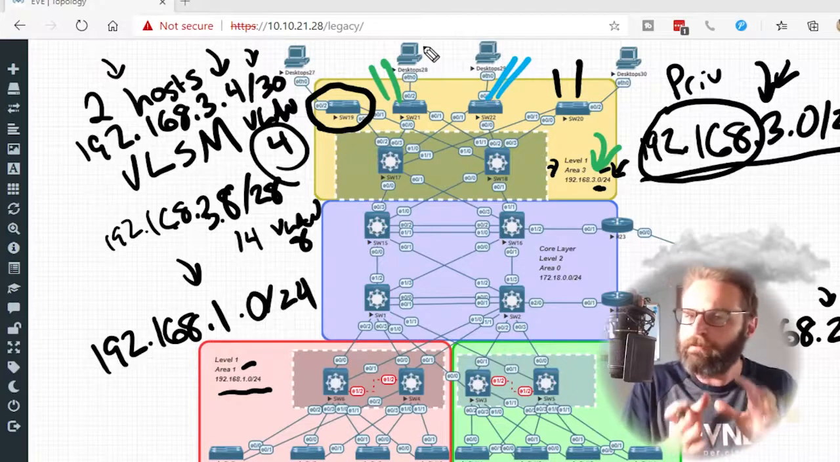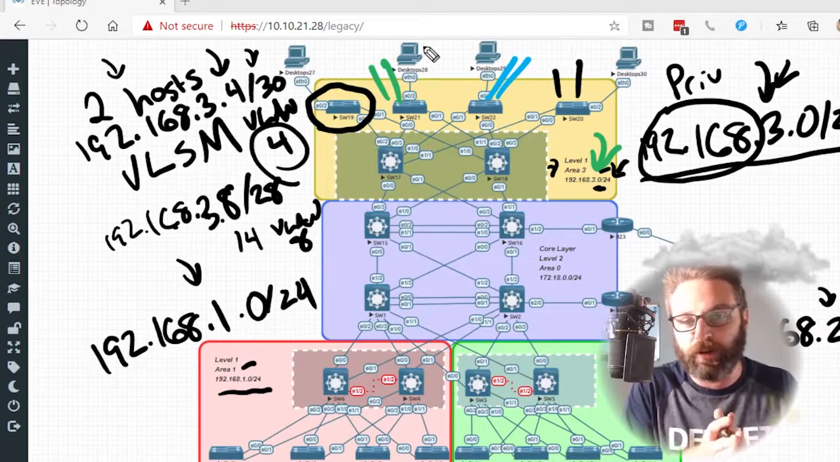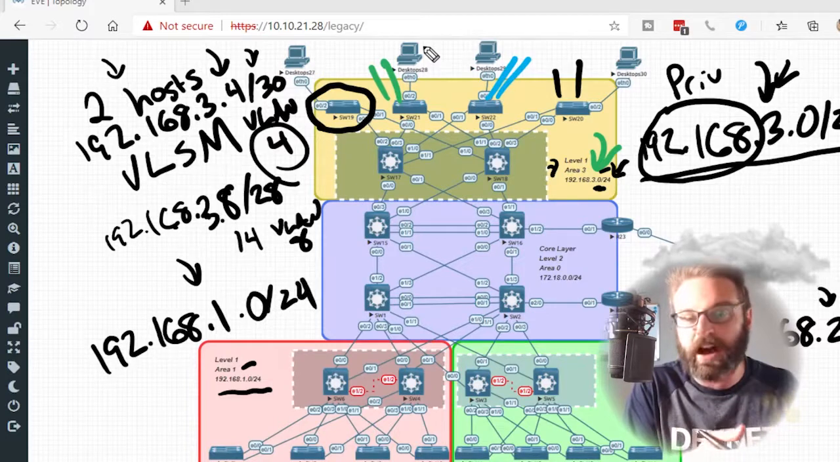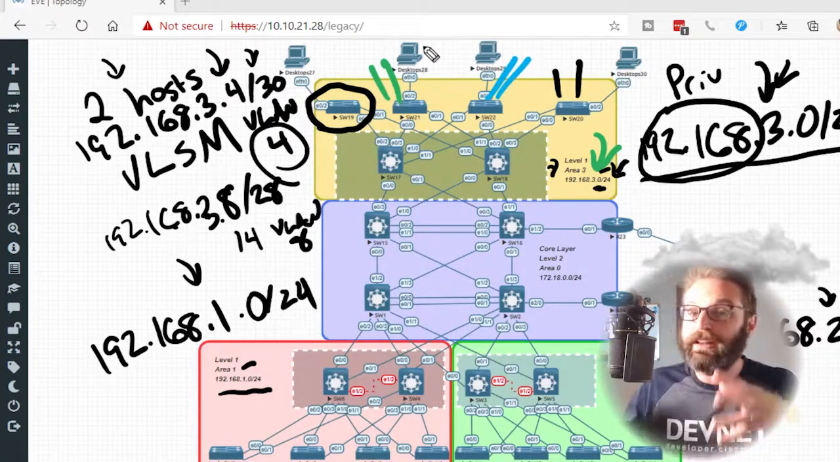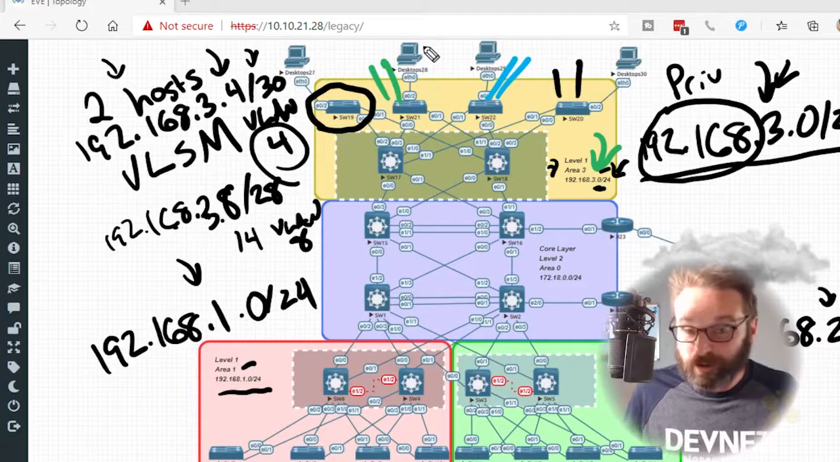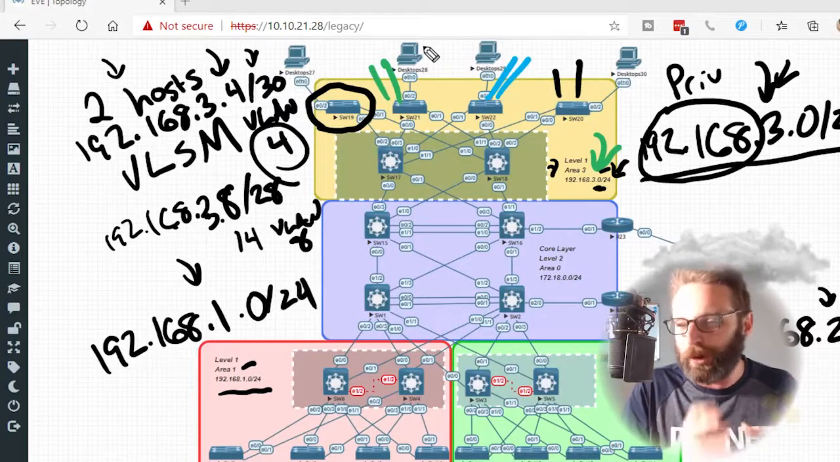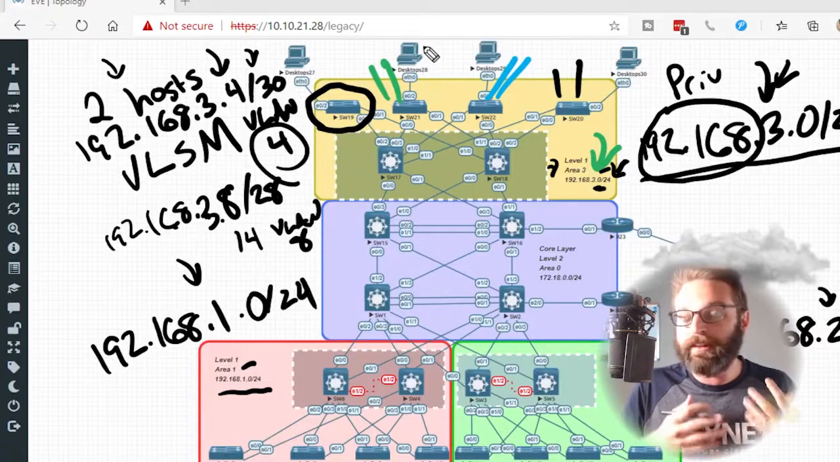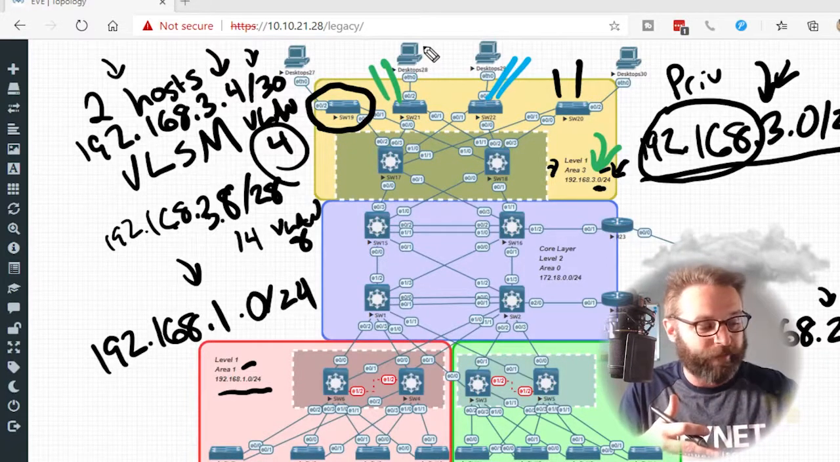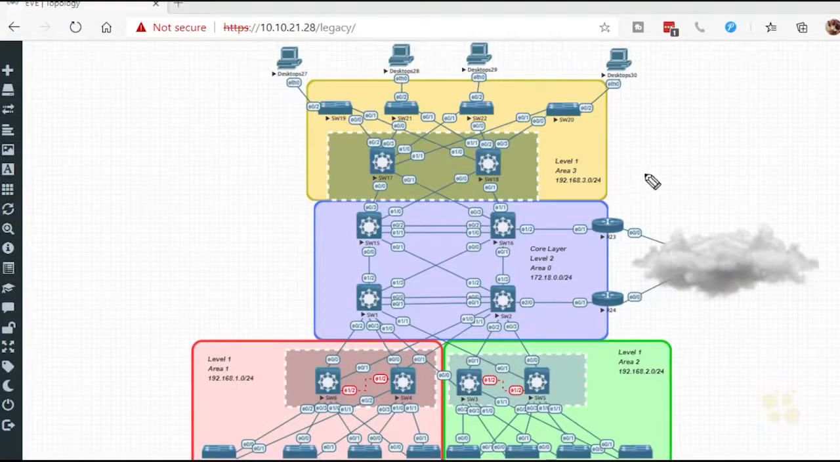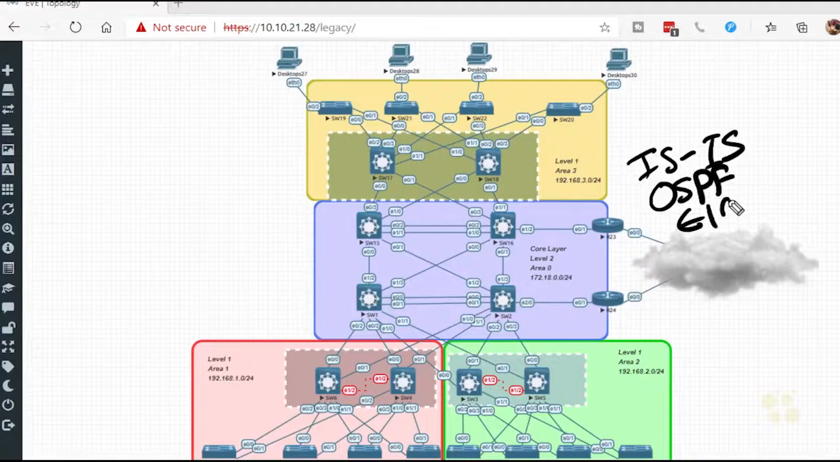Of course, this is much easier when we use a Class A address because the area will get its own octet, and then the VLAN will get its own octet, and then the host will get its own octet. We could actually have more addressing that way. So that's why you see most enterprise campuses go with a 10. But this sets up the next major talking point, and that's what happens when we run an interior gateway protocol, something like ISIS, OSPF, or EIGRP.